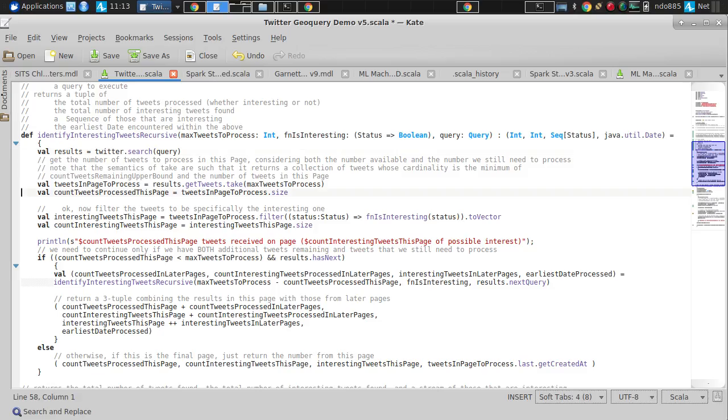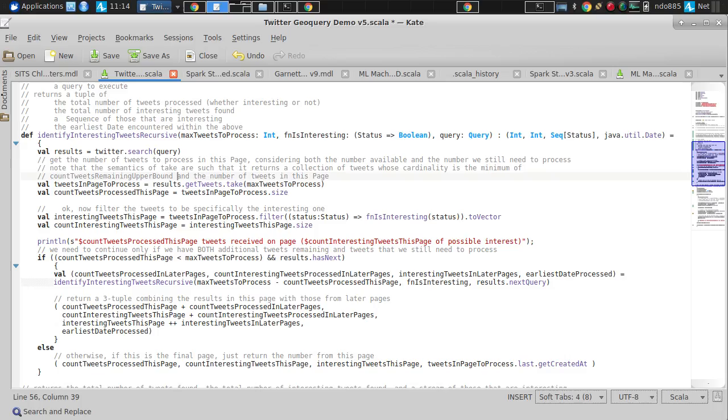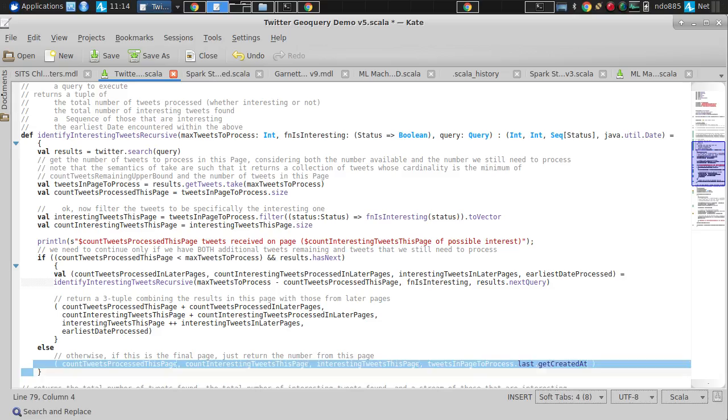So it's getting the results. It's getting the tweets in the page to process. These are the tweets. It's getting the tweets processed on this page. It's getting the interesting tweets and the count of interesting tweets. It's printing them out. And then what happens? Well, it figures out, is there a next page to process? If there's no next page to process, what do we do? I guess you're done. Well, yeah, we just return the number processed this page across all of these things and the minimum date in this page, and we're done.